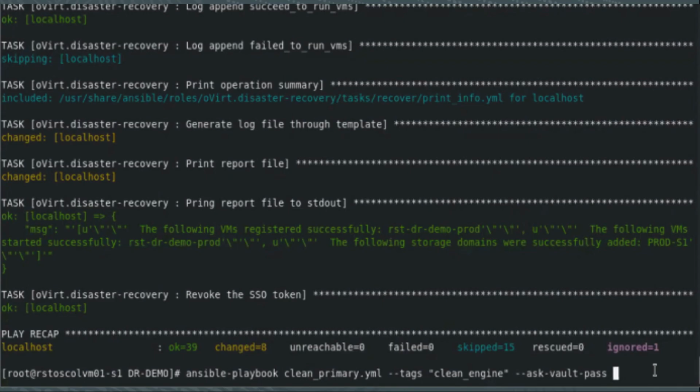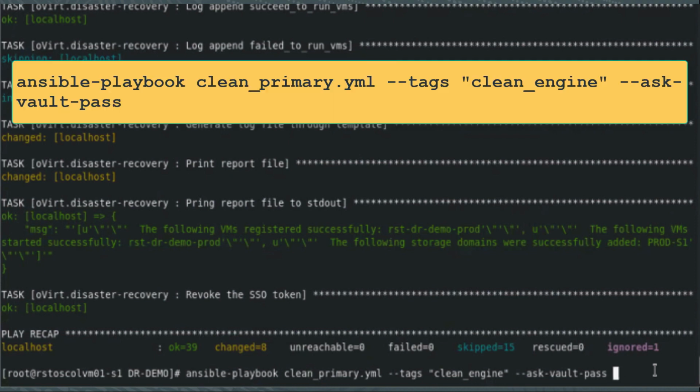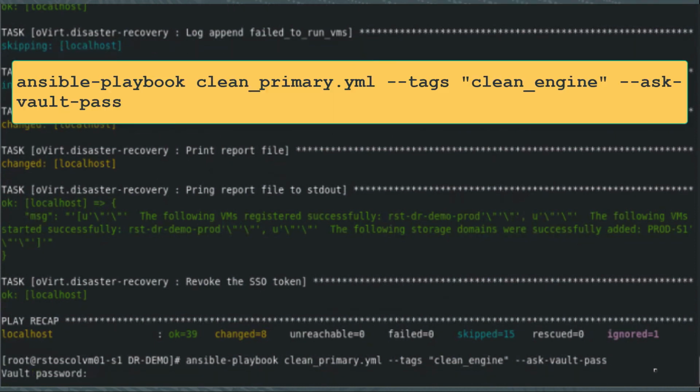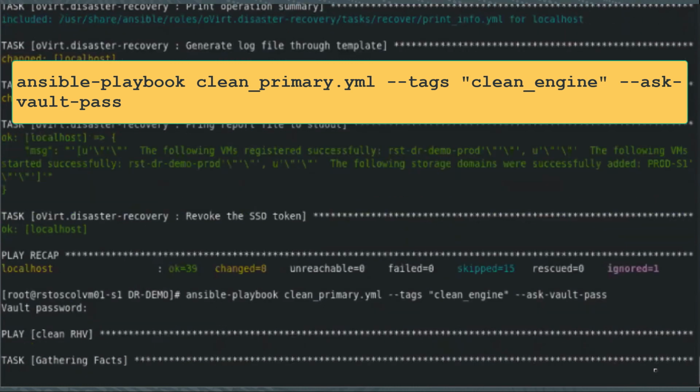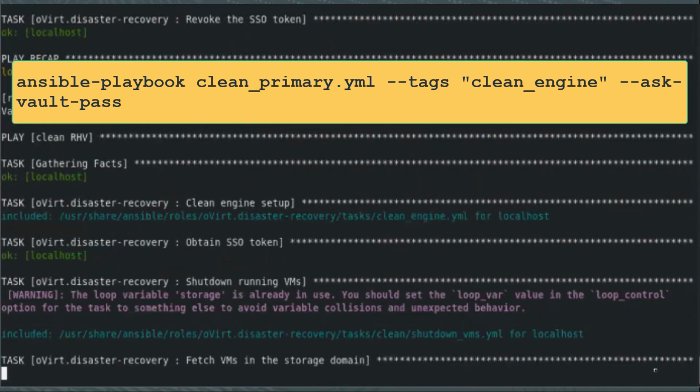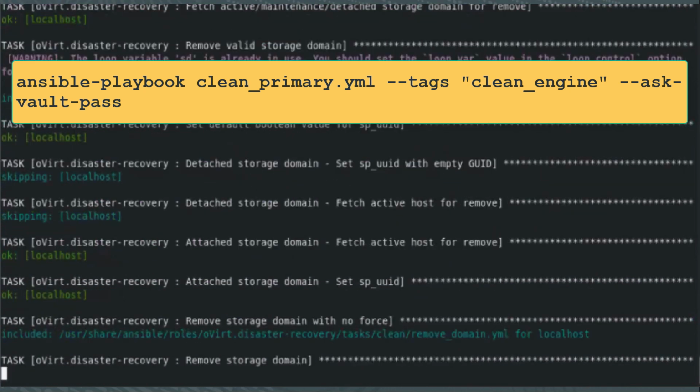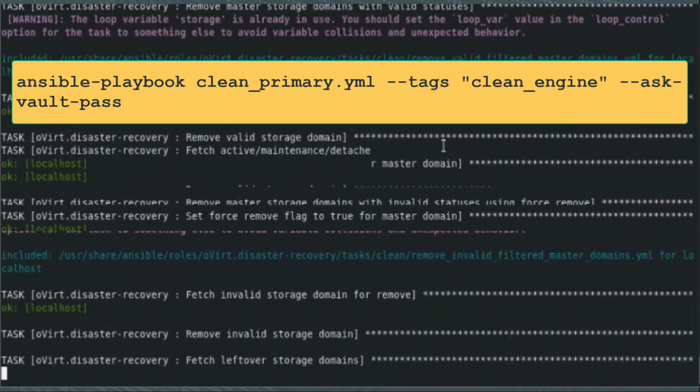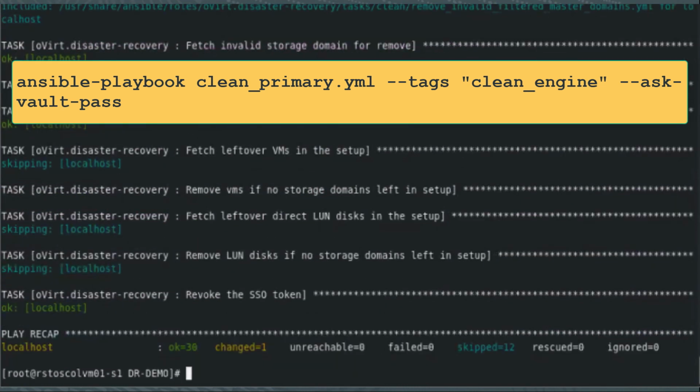We'll go back to the Ansible server and from there execute the clean primary playbook. This will prepare the primary for our failback. So, at the command line, we enter ansible-playbook clean_primary.yml --tag "clean_engine" --ask-vault-pass. In our scenario, the playbook does not take too long to complete.